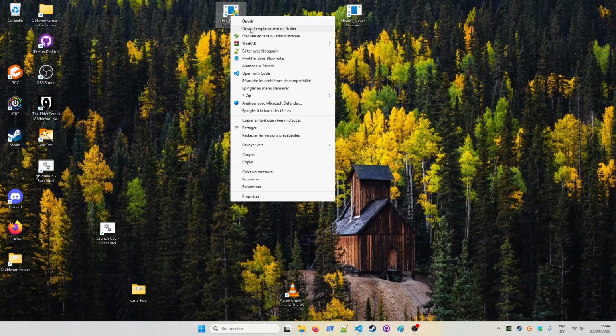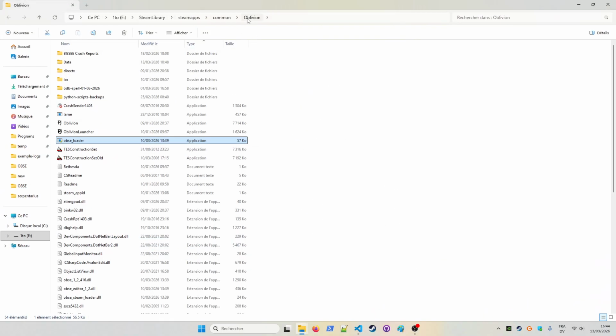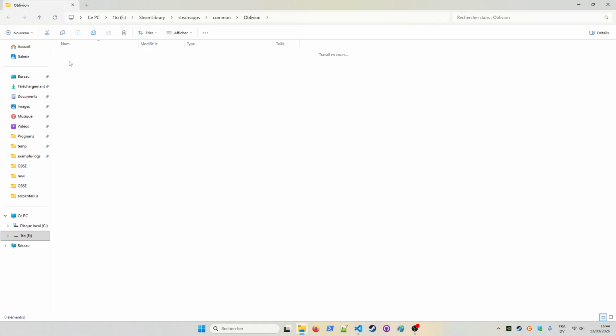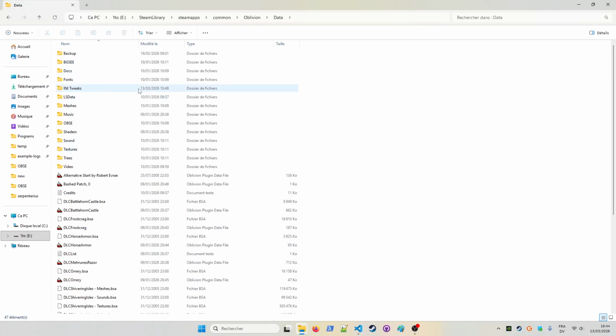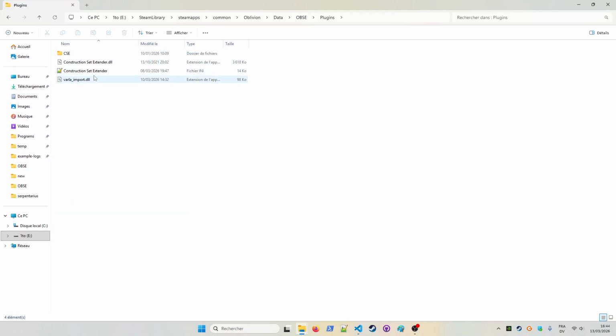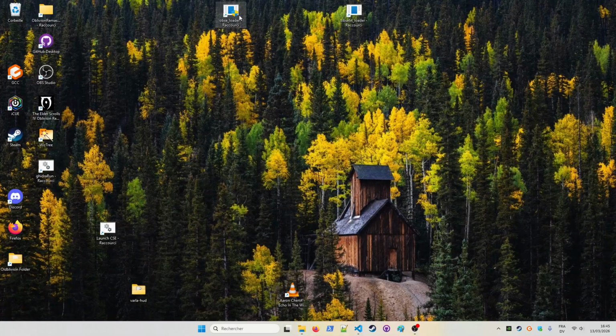work. So we go into our Oblivion folder, we go to the data and OBSE, plugins, and this is where you should have the DLL. Now, once we have that, you can go into a save that you want to take data from.